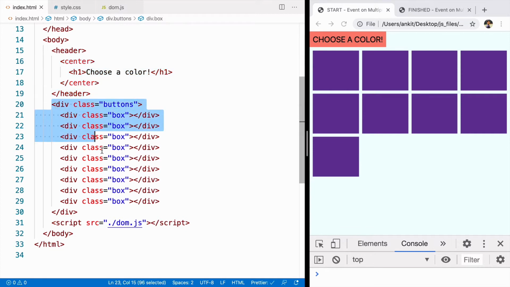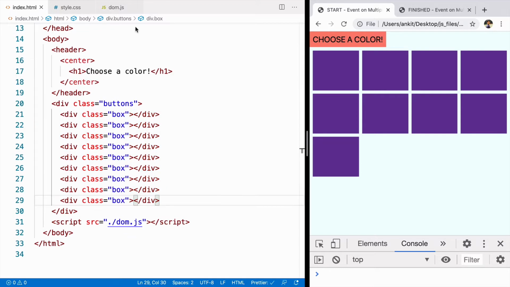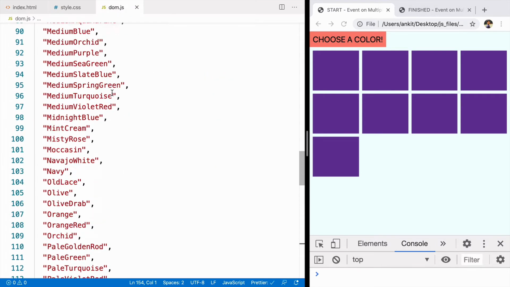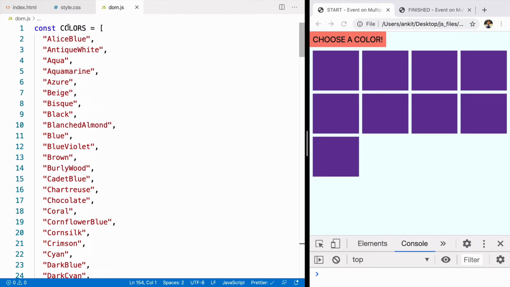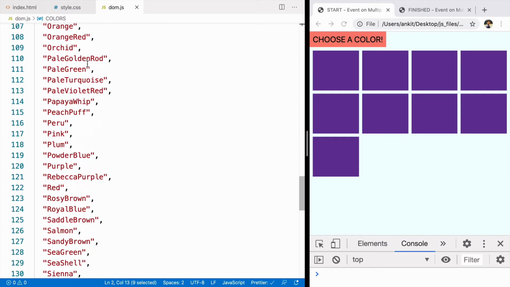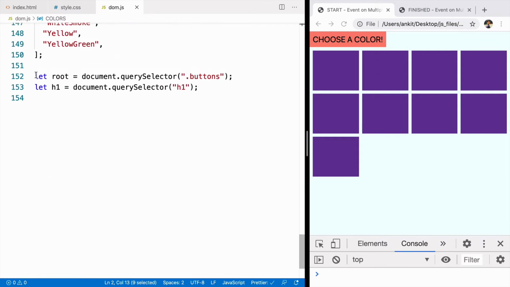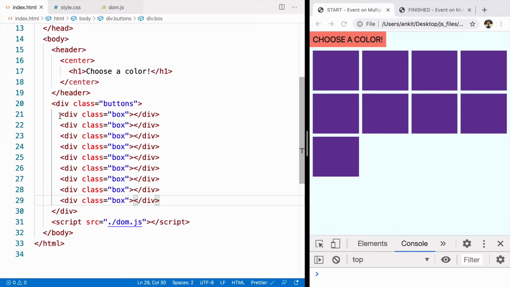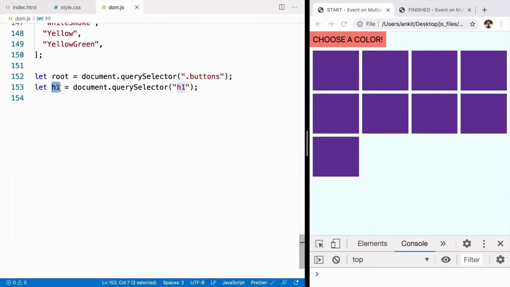So this is what we need to make, and we will start from the basic structure that contains a header and a div with the buttons class. This div contains multiple hard-coded boxes. If we go into our JavaScript, we can see that we have a variable called colors that is an array of all the text colors supported by CSS. And we have also selected two elements, the root and h1. Root is where we are going to put all the boxes, and h1 is where we are going to put the name of the color as text.